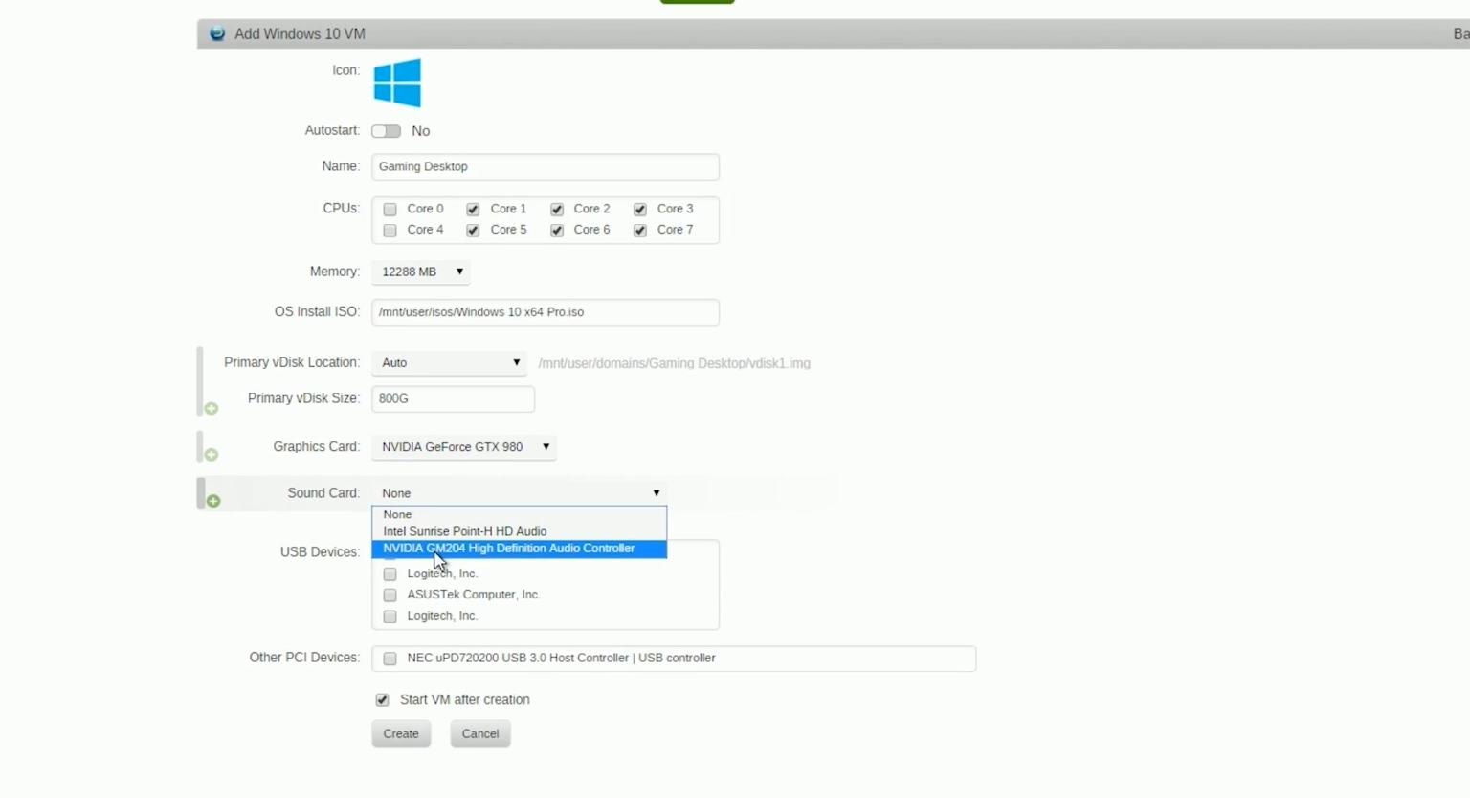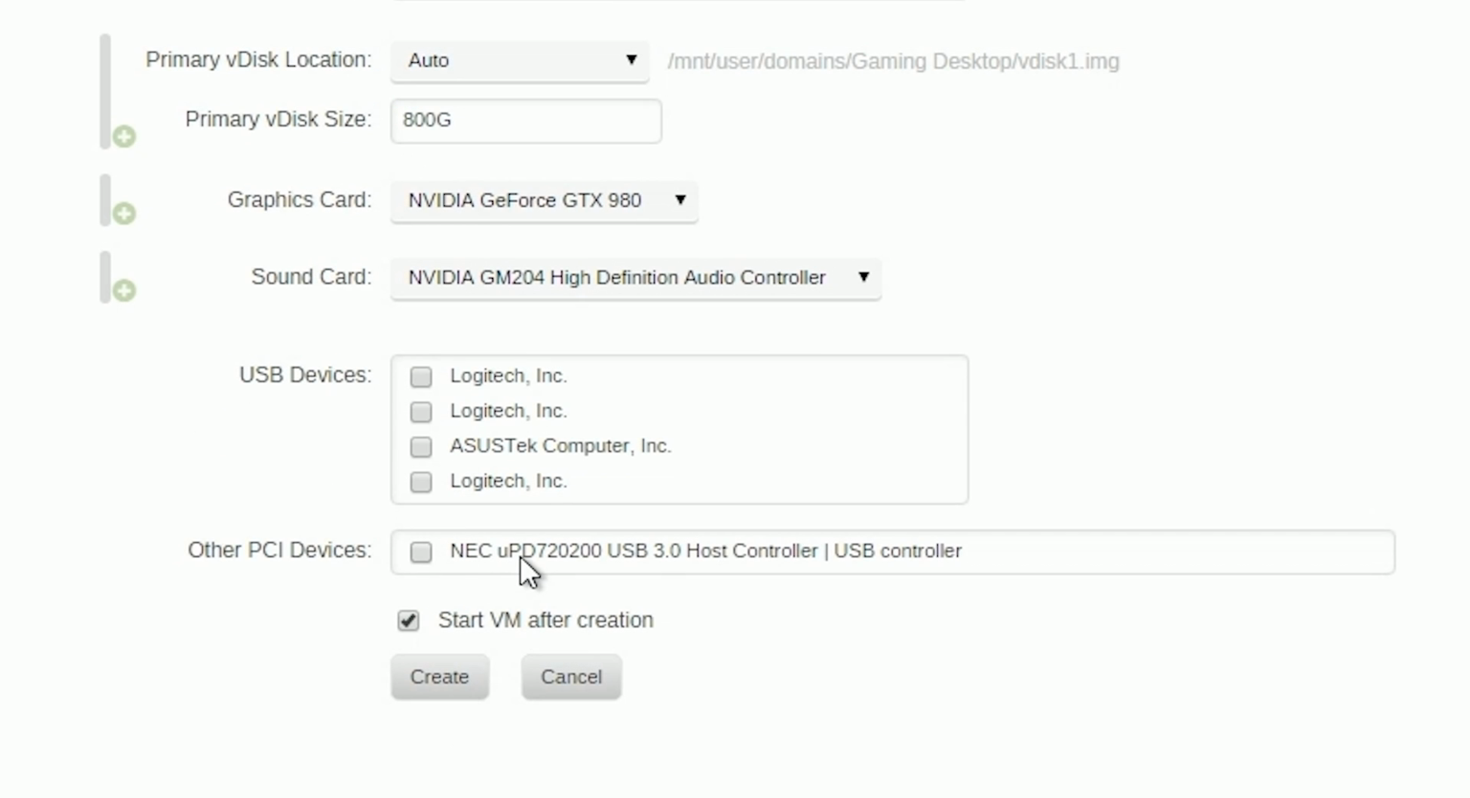We pass through only the NVIDIA HDMI audio due to IOMMU issues with the onboard audio. Then we're passing through the USB devices that we recognize. So you'll see three Logitech ones for our keyboard, mouse, and USB gaming headset. Then, that optional step from before, we can pass through our NEC USB controller, which gives us those hot pluggable ports, so we don't have to restart our VM to plug in a USB drive or something along those lines.